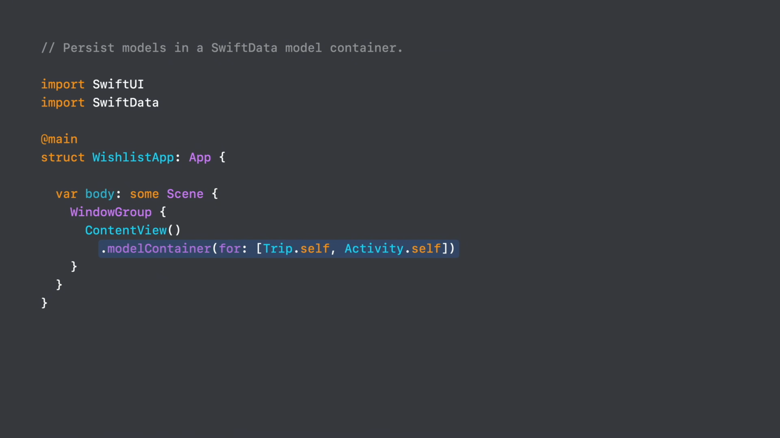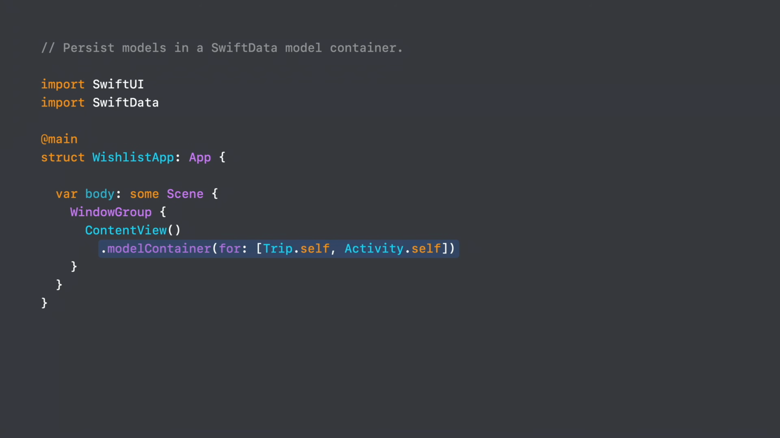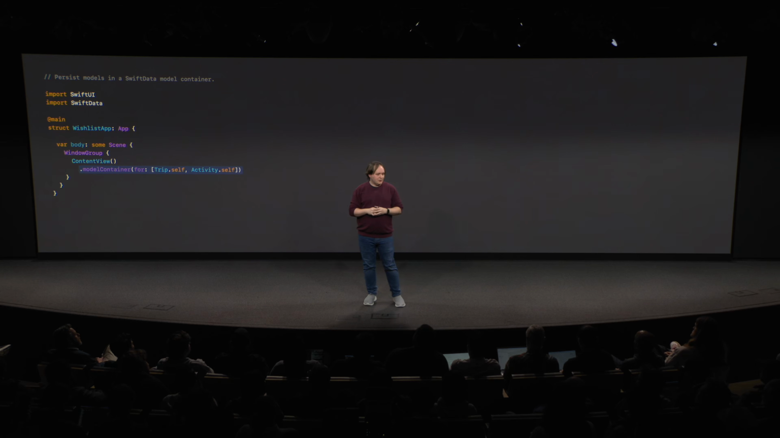And finally, in your app declaration, you'll configure your app with a container to store models in. By adding the modelContainer modifier and passing the names of your model types, the app will use a default container for its models. So these three changes, adding property metadata, refining queries, and then adding a model container, are the keys to get started. And this brings SwiftData's powerful persistence to an app like this one.